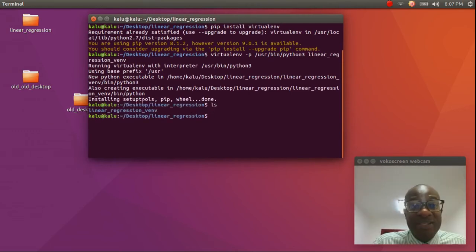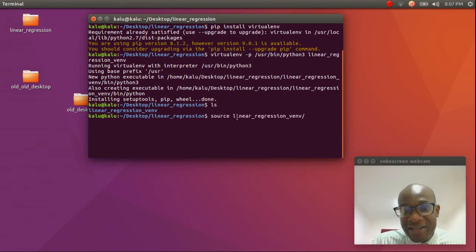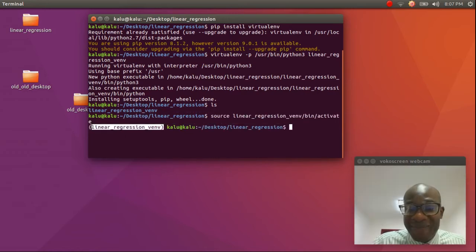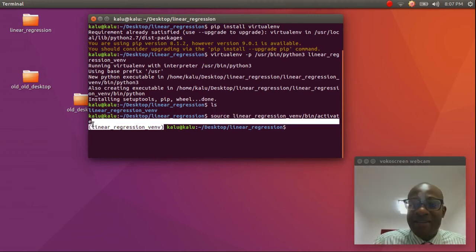So let's do LS. We can see now that we have this one folder in here. We've successfully created our virtual environment. So why don't we activate this virtual environment? We do that again. I'm pressing tab to autocomplete. We do that by typing source linear_regression_venv/bin/activate, and now you can see we are activated inside our virtual environment. If you see this, if and only if you see this, then can you safely pip install Python dependencies. So let's go ahead and pip install all the dependencies that we need.